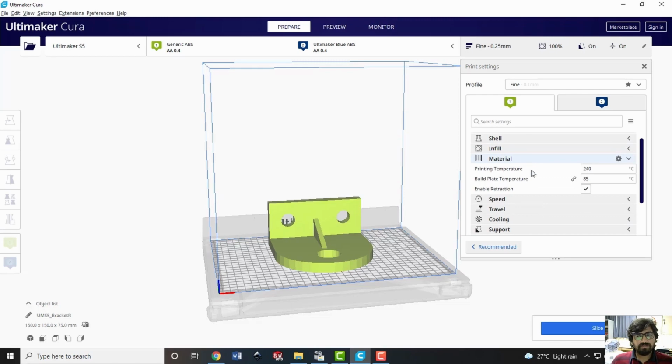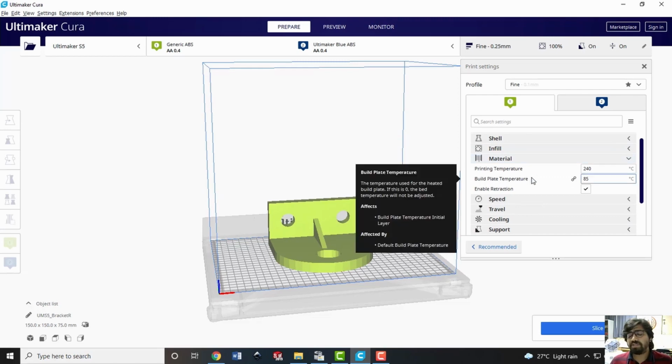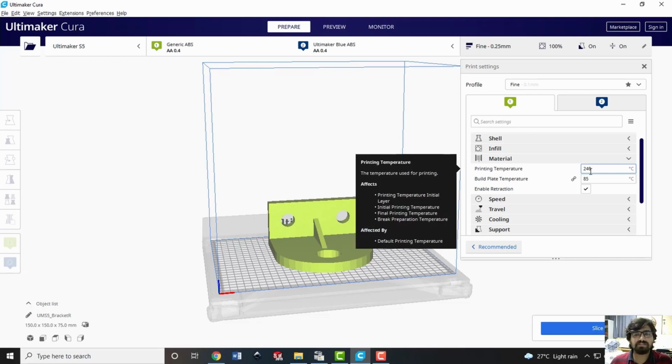Next is the material. Here we give the parameters corresponding to the material we are using. For example, if you are using ABS plastic, then the printing temperature will be something else. But if you are using PLA, that printing temperature will be something else. Also, the plate on which you are building the part, in some machines, not in all machines, has a temperature that is called the preheating temperature of the substrate. That we usually define here.